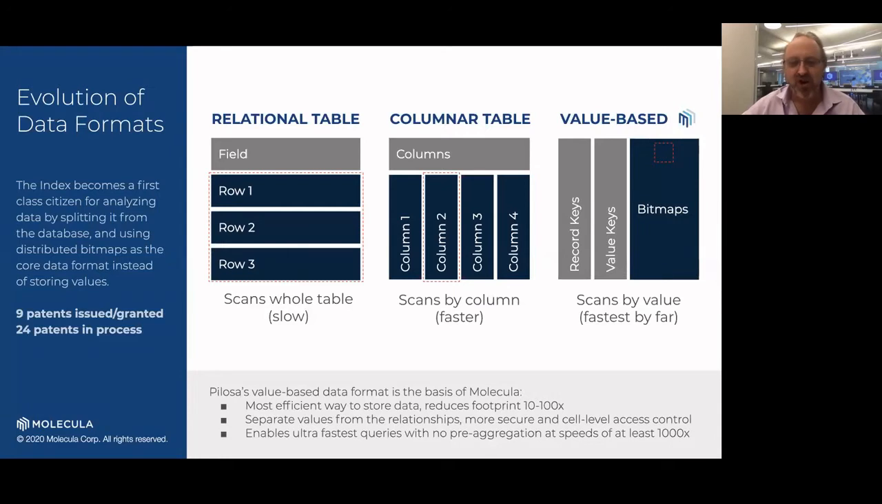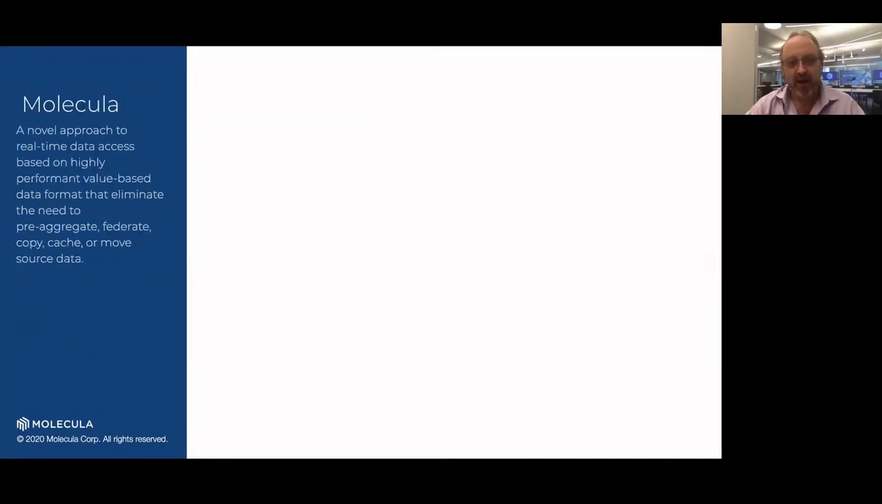And it no longer tolerates batch. It no longer tolerates pre-processing. This all has to be done in real time. And so what we're introducing to the world is a value-oriented format to solve for this problem in a very, very unique and powerful way.